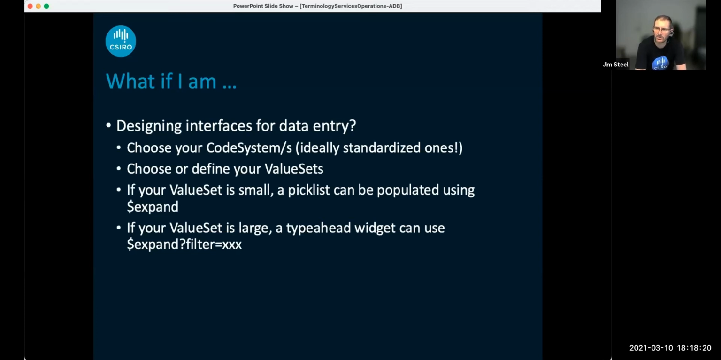And you can do that by using the expand operation with a filter parameter, where the value of that filter parameter is the text that the user starts typing. So as they type, the set of matching codes will shrink until they find the code that they want.